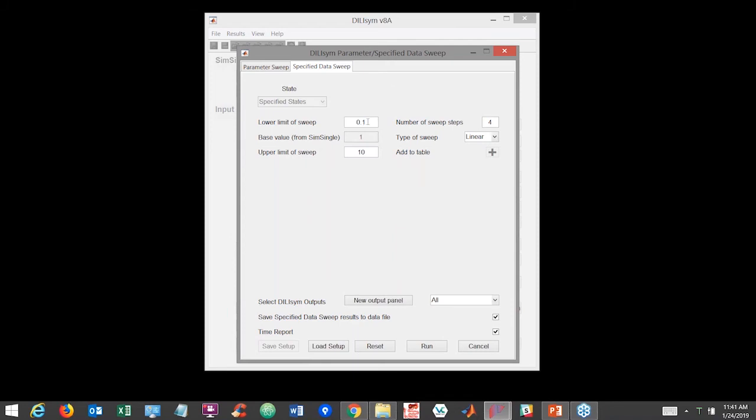And so what we've added now is a specified data sweep feature. Here, basically the sweep numbers, the lower and upper limits, for example, 0.1 and 10, are scaling factors on the specified states that you put in. You see it's blank because I haven't put any specified states into this sim single. But if I had put, let's say, liver compound Y in as a specified state, it would show up in the dropdown. And then by selecting these numbers, I'm telling it I want to scale every profile by 0.1 all the way up to 10.